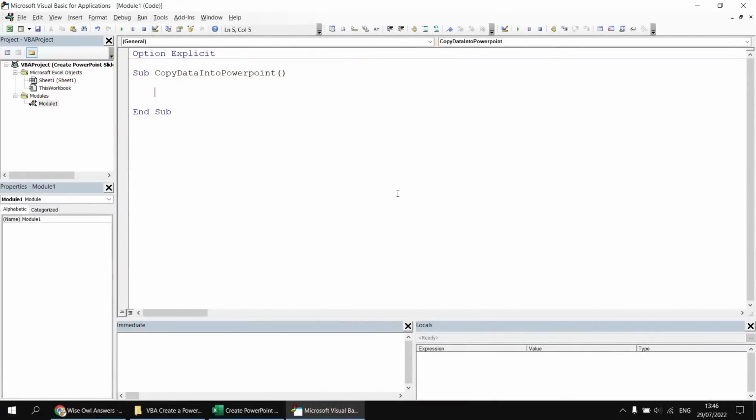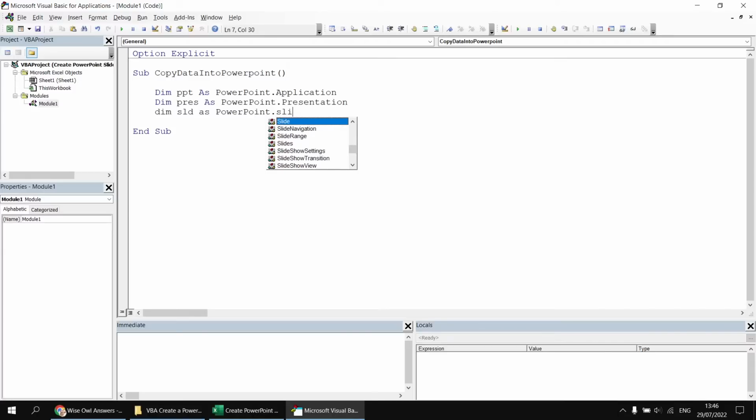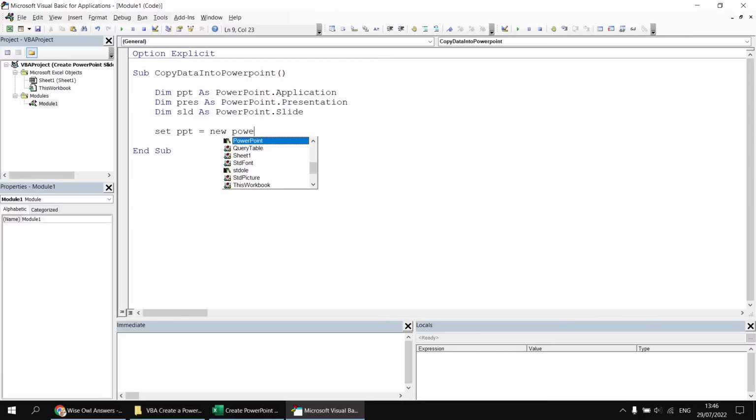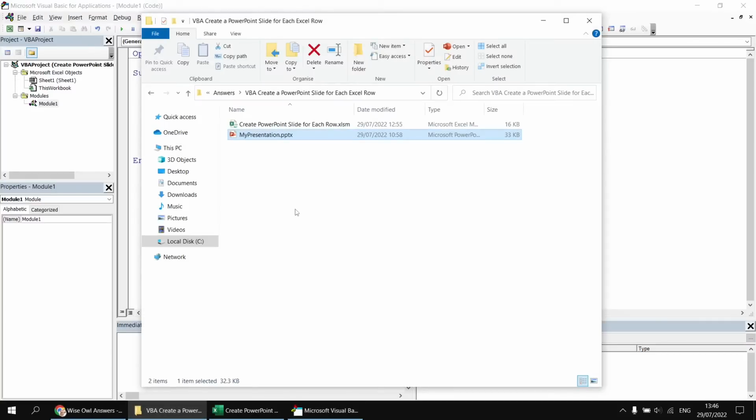Let's start by declaring some variables to deal with the various PowerPoint objects we'll need. So I'm going to start with dim ppt as PowerPoint.application, and then dim pres as PowerPoint.presentation, and finally dim sld as PowerPoint.slide. Now I want to create a new instance of the PowerPoint application, so I can set ppt equals new PowerPoint.application, and then I want to create a new presentation based upon the presentation file I've got saved in the same folder as this Excel workbook.